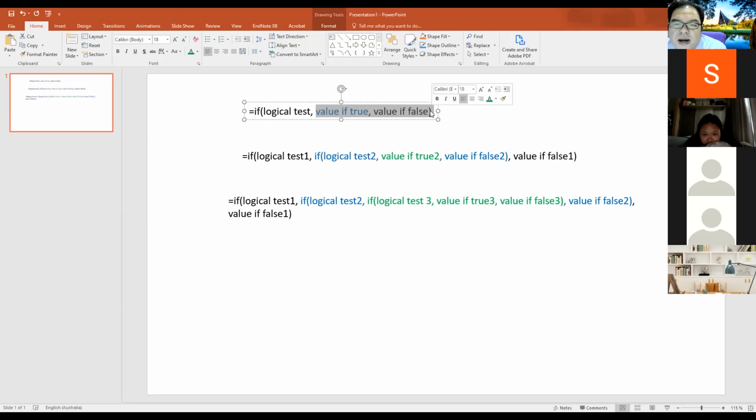If you have more than one value to judge, you may have to use more than that, as I show you in here. If you have 3 values to judge, you have to use the nested if already, and in the nested if we have value if true, value if false 2 and value if false 1. These are 3 possible values that you judge. But if you have more than 3 values, then it means you have to increase the number of tests in the nested if.